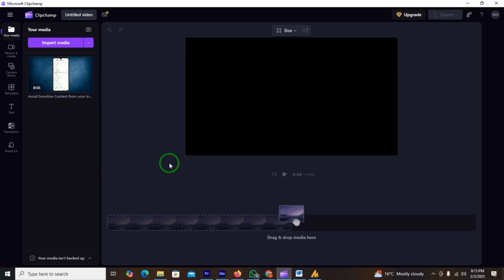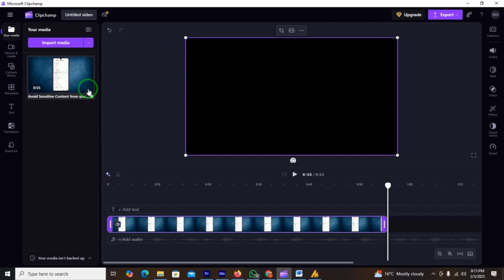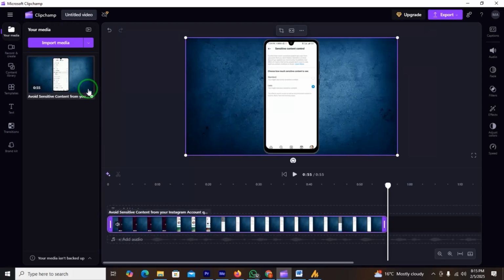The first thing is to import your video, and when it has been imported, take your mouse cursor on your video and click on this plus icon, so it will be added to your timeline. The next thing is, how can you find stickers in Clipchamp?